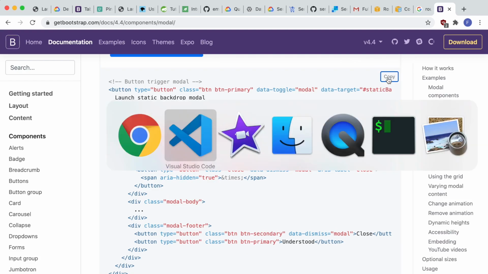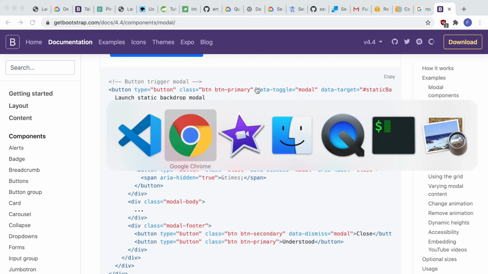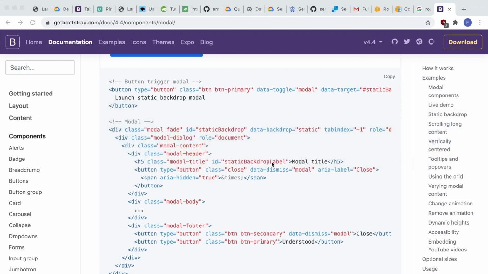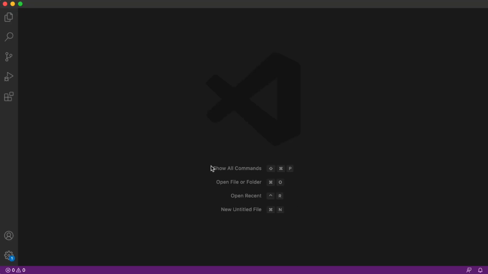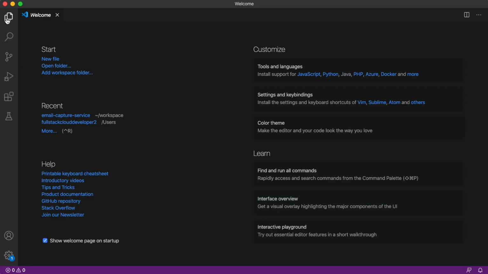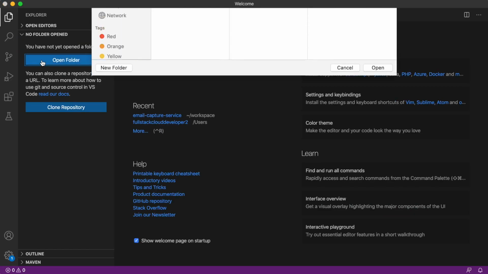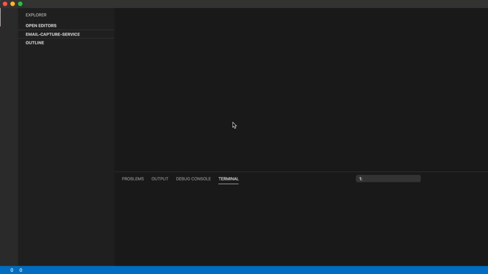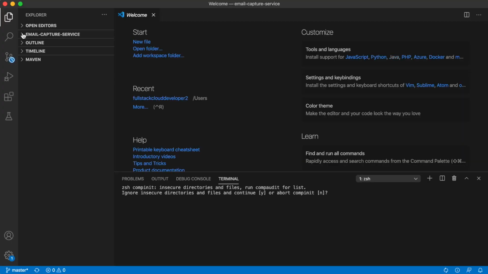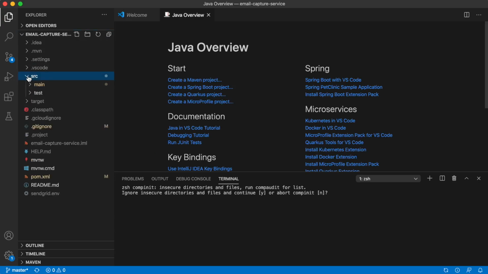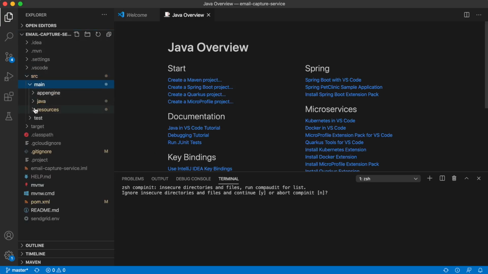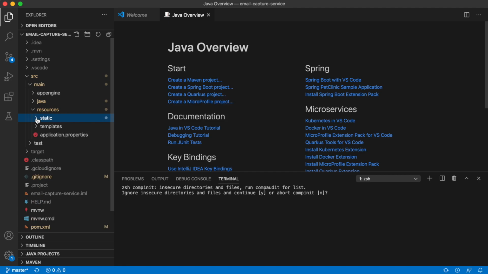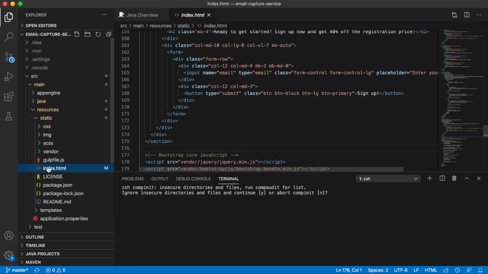Okay, and then let's go back over to our project. Okay, so then let's open the folder. I didn't have it open, that's why. All right. So now let's go into our HTML file. So it's going to be under source, main, and then resources, static, and then our index HTML.